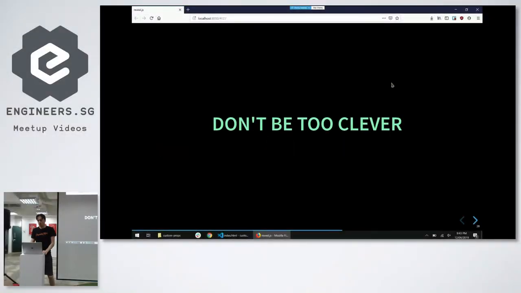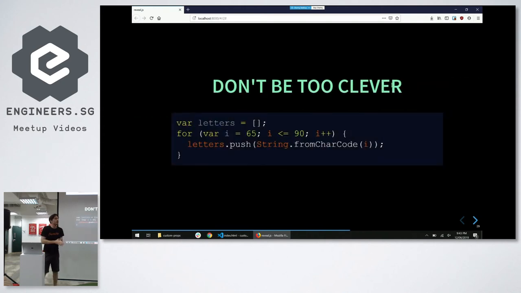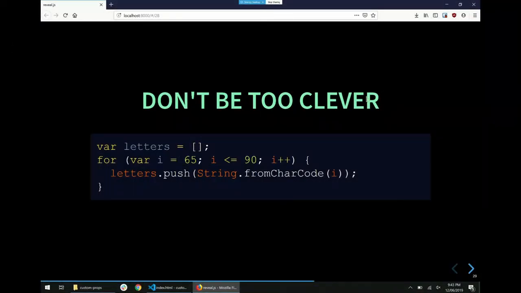But I want to take a little bit of a breather now, a little bit of a diversion, and remind people to not be too clever. So this is an example of some code that I saw in an article by Bill Sawyer on the Free Code Camp Medium. And I kind of love it. It creates an array, it loops over a bunch of numbers, and then pushes a character code converted to a string into the array to get the letters of the alphabet, right? And it's small and it's concise, and obviously it's faster than typing out all the letters of the alphabet by hand, especially since we have a lot of Chinese speakers here as well. I imagine that would take a long time, right?